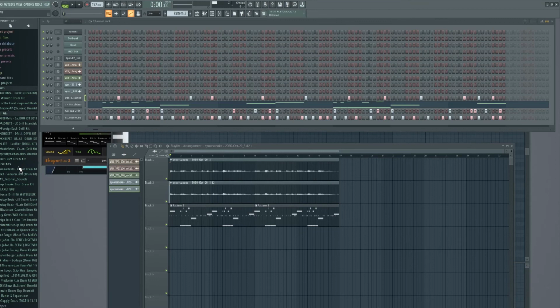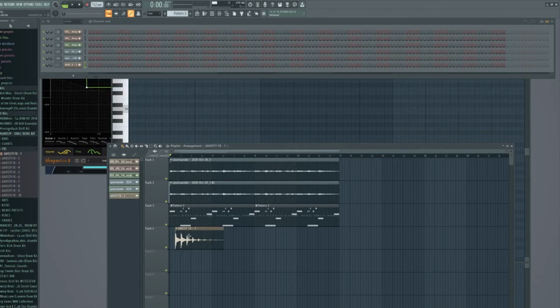Okay, I need to add some percs. I need to add some FX. If y'all feel me. So I'm just going into Ghostie's kits. This is what I need.